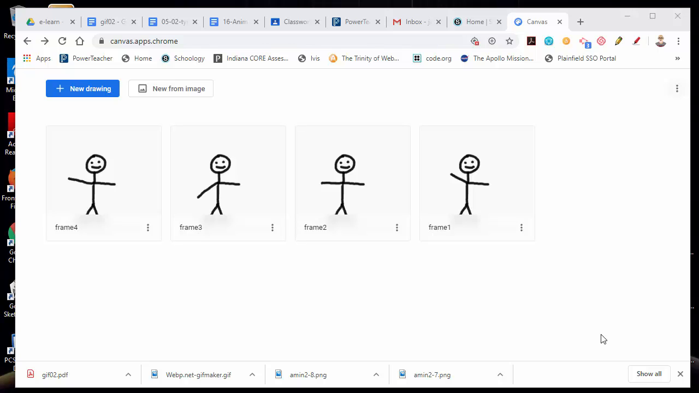Day 2 of e-learning. Here we go. We're going to make another animated GIF file today, and really the process, the procedure is going to be very similar to yesterday. Right now I'm using a laptop computer, so I just went to canvas.apps.chrome. Same thing as what we did yesterday.